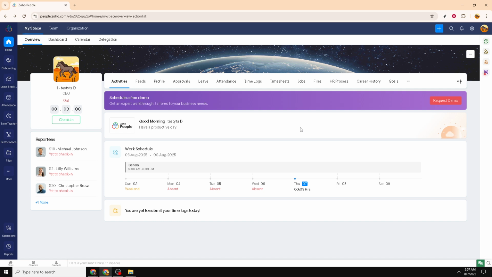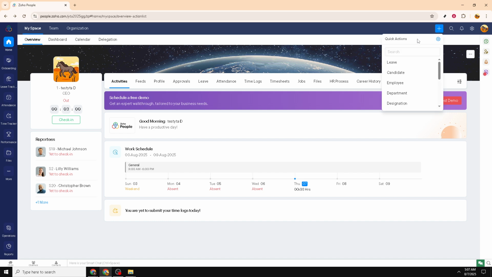Look for the Quick Actions menu, which is usually displayed prominently on the page. This feature is designed to help you swiftly accomplish tasks without navigating through numerous menus. Click on Quick Actions to proceed.